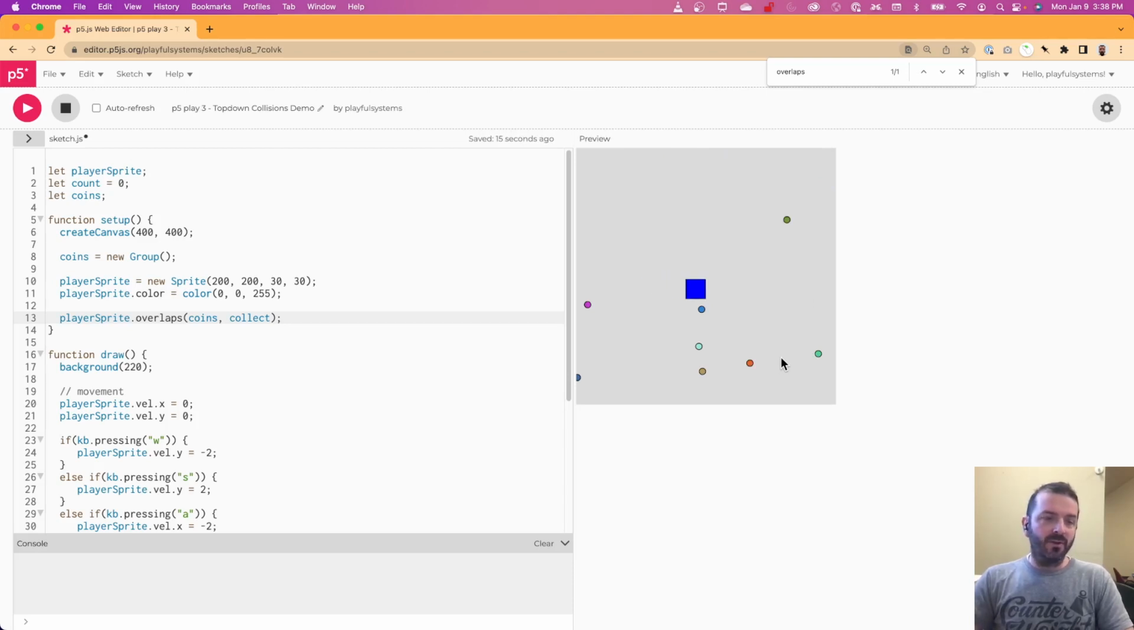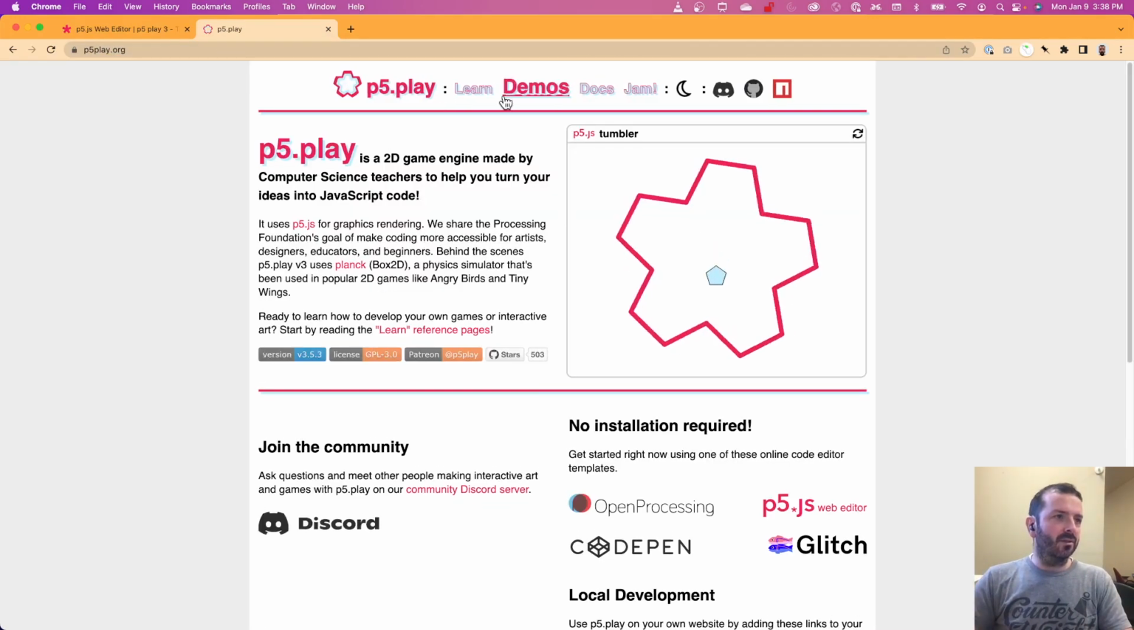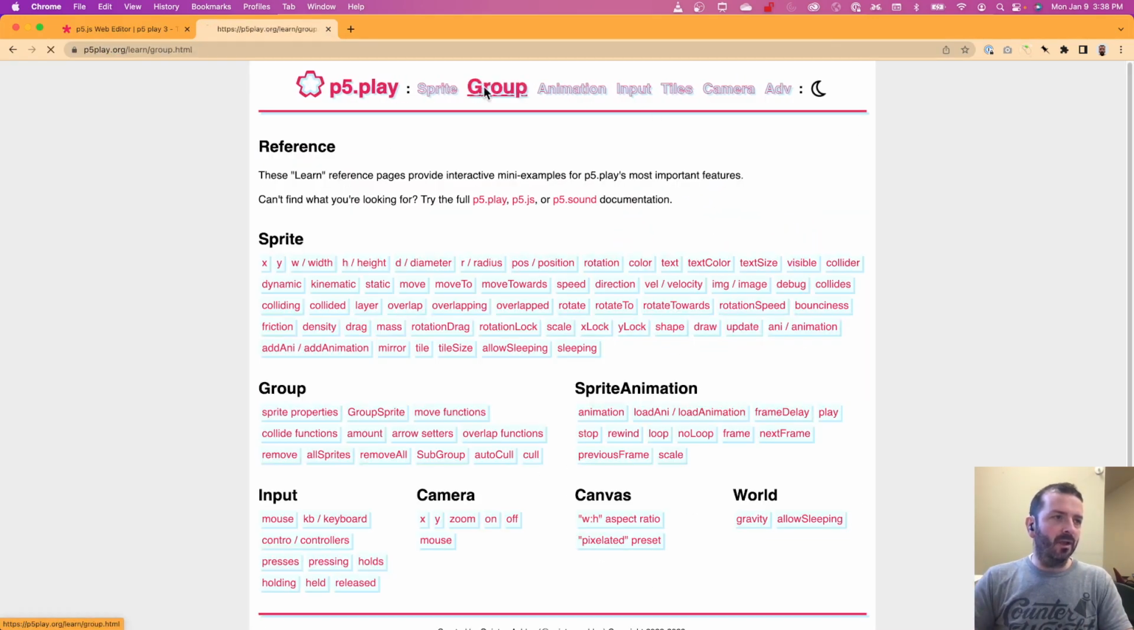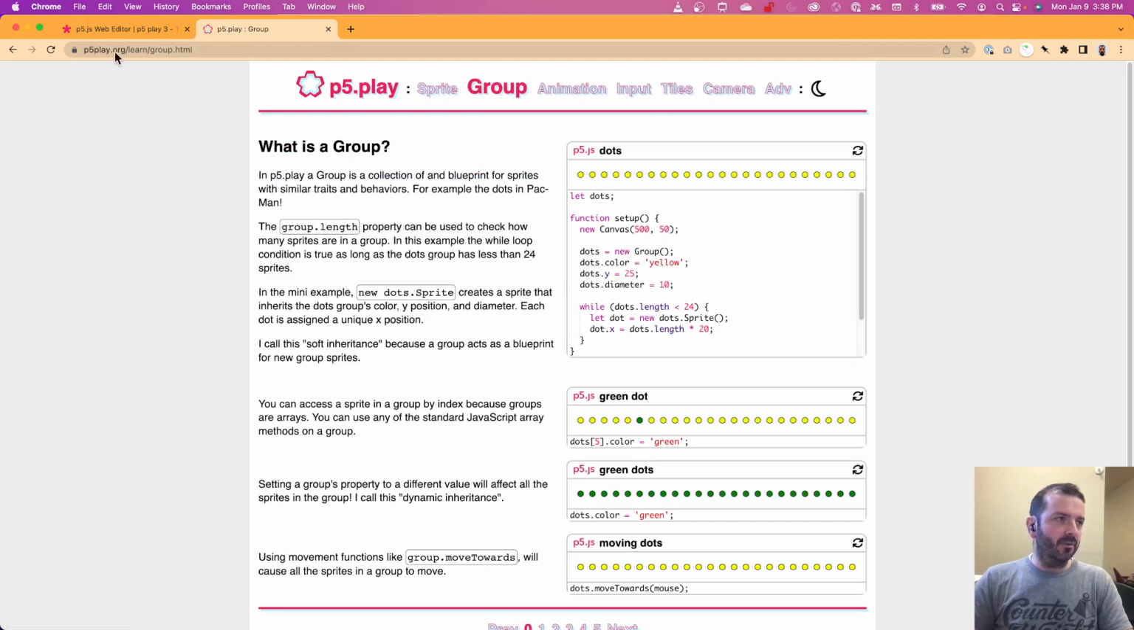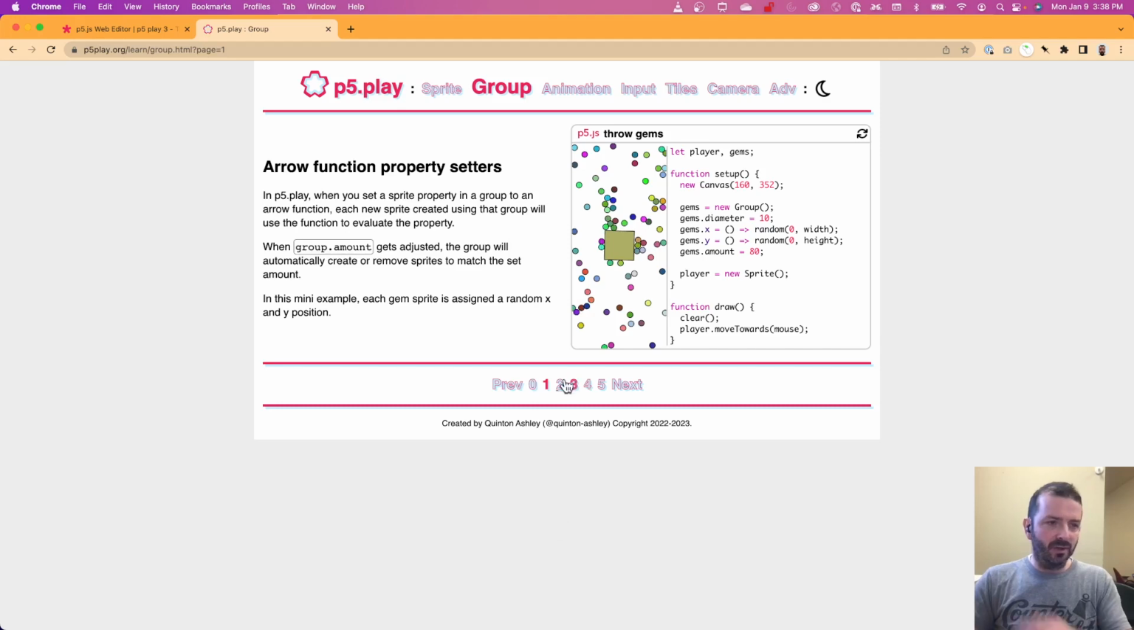And there's a whole bunch of other things you can do with groups. I recommend going to p5.play.org and clicking through Learn, Group here. You can also, if you just go to that Learn section, click through these or look through the documentation as well.